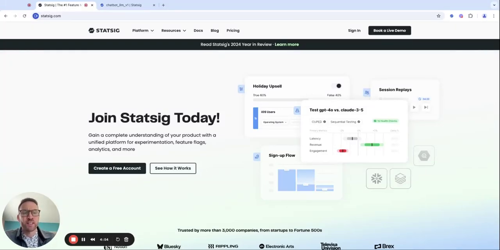And today I'm going to demo Statsig Sidecar. Statsig Sidecar is a tool for non-developers and marketers to build web experiments without writing a line of code.